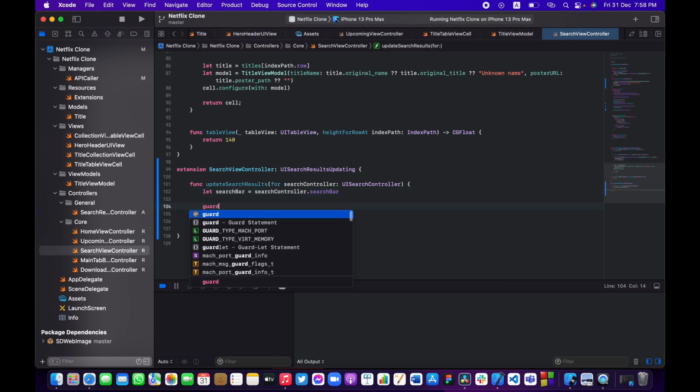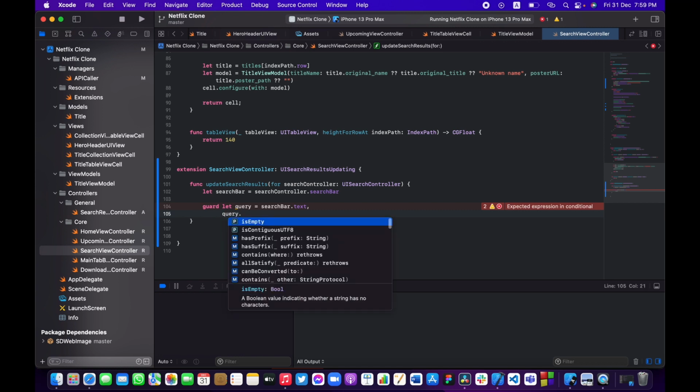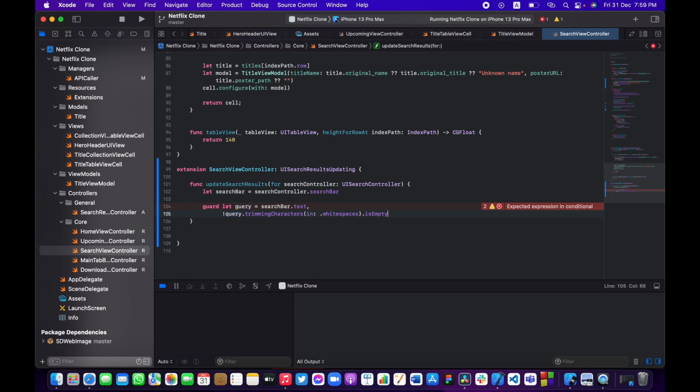And over here, I'm just going to write guard let query. That is going to be searchBar.text. And I just need to make sure that this text is okay to be sent first. So let me just type in here query.trimmingCharacters in whitespace. So basically each whitespace is going to be trimmed, and I'm just going to make sure that it is not empty, so I have to invert that.